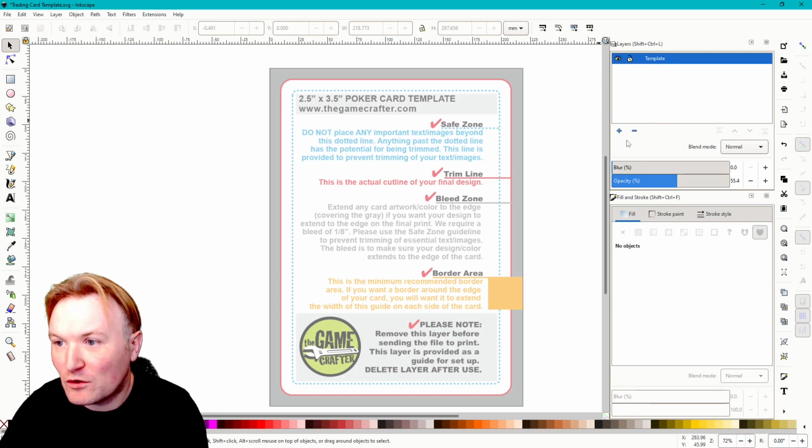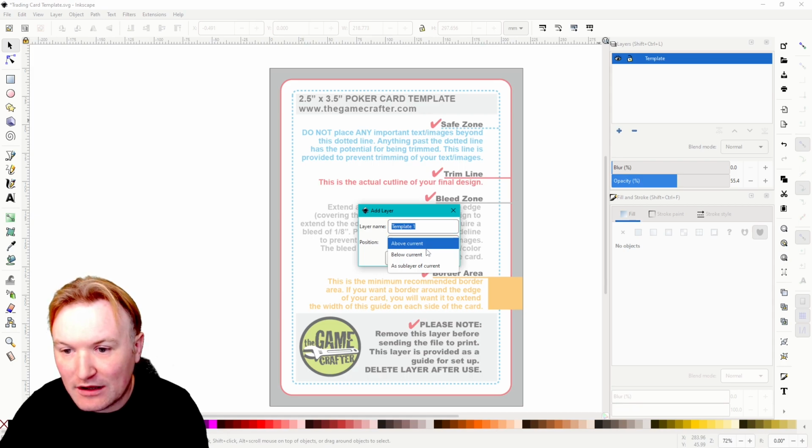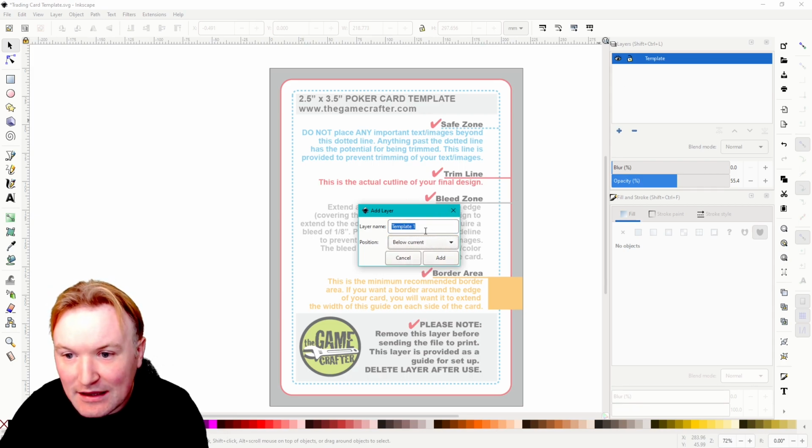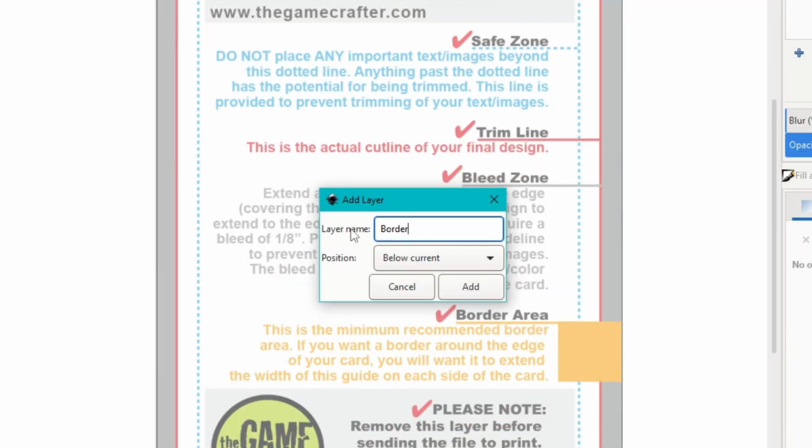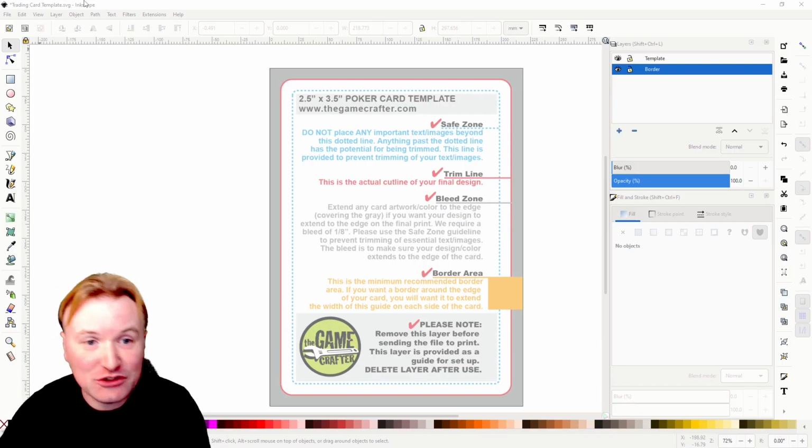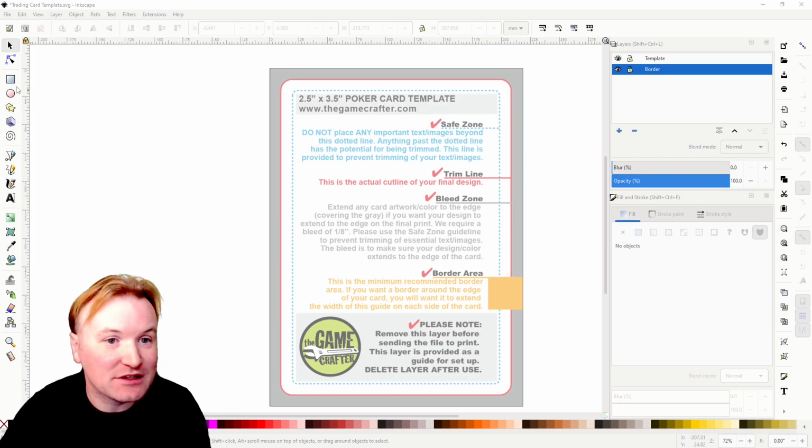So the first thing we want to do is create a new layer like so, and we're going to put it below the template. Now this layer is going to be for the border. Now I know not all TCGs use borders, but today we are using a border.